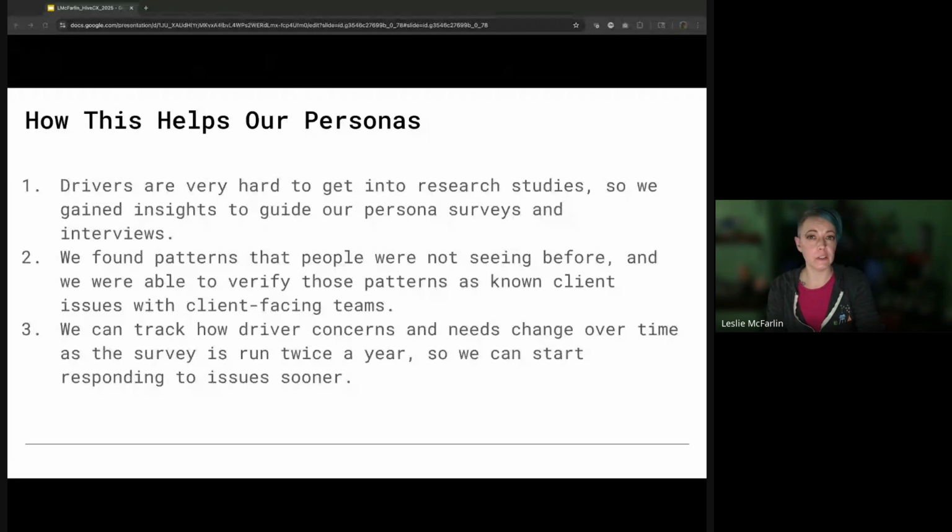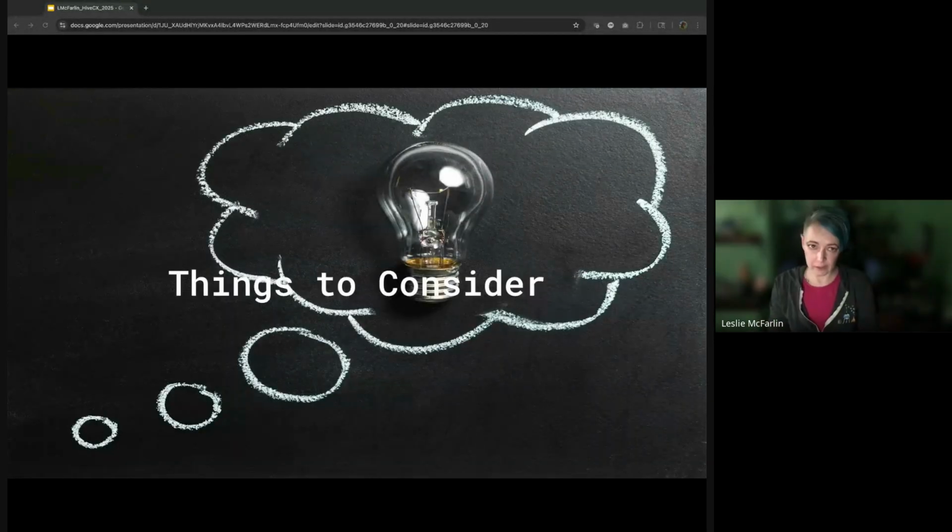I have a lot of strong feelings around this, because this was one of those situations where the client-facing teams were telling product teams that there's issues here, and product teams were like, oh no, that's not an issue. That's really not what's at the root of it. No, that's actually what's at the root of it. That's what they're telling you. And then finally, we can track how driver concerns and needs change over time, as the survey is run twice a year. So we can start responding to issues sooner, because we'll see them sooner than just them maybe filtering down a year later from somebody's feedback. So, things to consider.